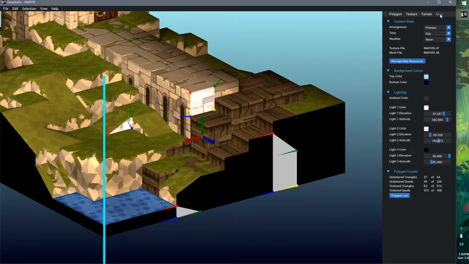Let's take a look at our map tab here. You'll see down here under polygon counts it says untextured triangles, 27 of 64 used. Whereas untextured quads, we are using 45 of 256 untextured quads. You can never have more than this total amount. You can't have more than 768 textured quads in your scene. The engine will either crash, it'll refuse to load the map, or it will just look kind of weird. It'll be funky, right? And these 4 types of polygons are not interchangeable.